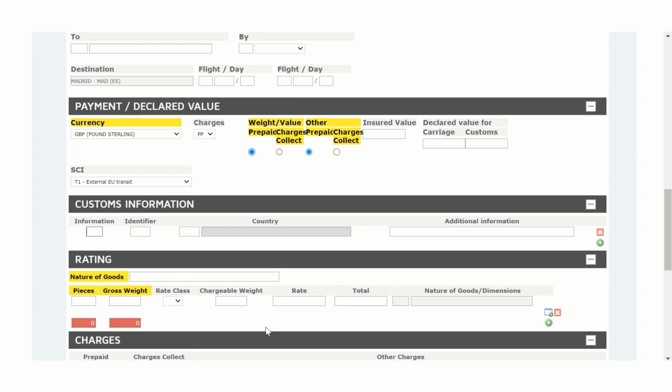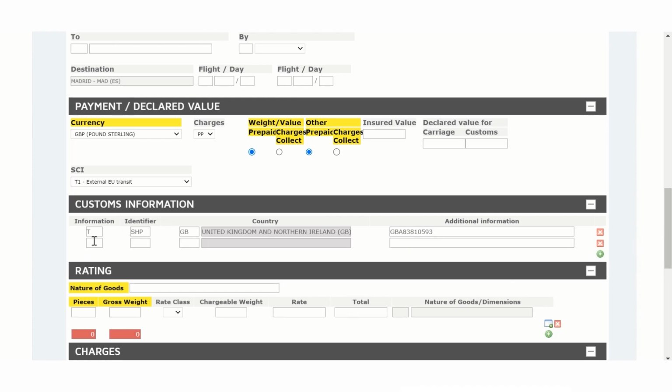Now this references the OCI field. In this box, we're going to put in some information for the ICS2, which is soon to become mandatory. So we put in T for trader. The identifier is SHP for the shipper. The shipper is based in the UK, GB, and then we include the shipper's EORI number. We've just included an example one here of GB and then the numbers, but that will be relevant to the shipper's EORI number.